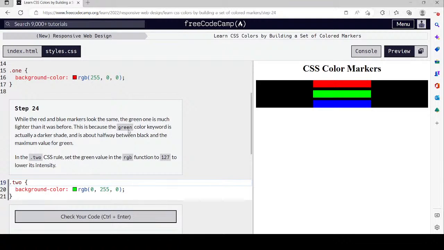While the red and blue markers look the same, the green one is much lighter than it was before. That's because the green color keyword is actually a darker shade, and it's about halfway between black and the maximum value of green.